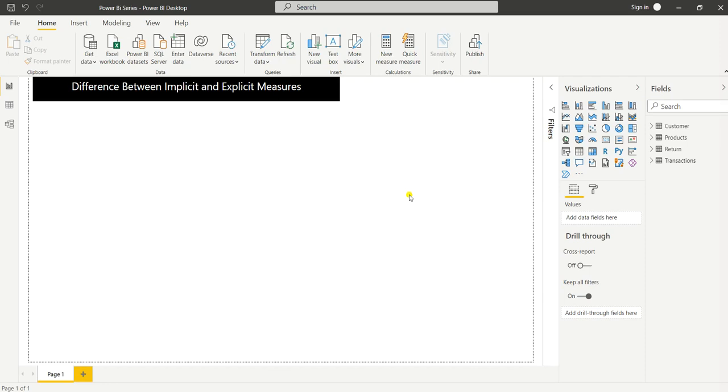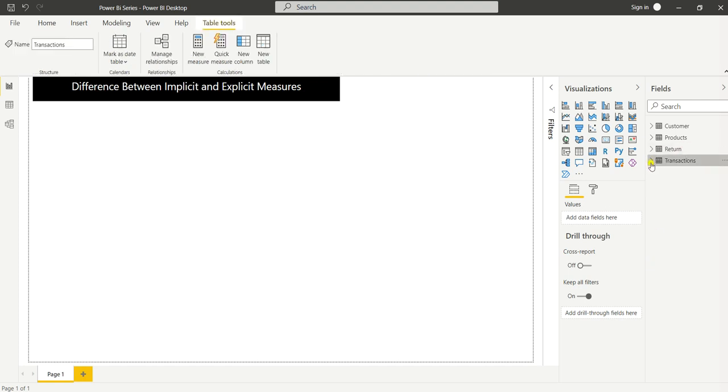So today we will discuss the difference between implicit and explicit measures. If you have watched my previous video, we have created one measure in the transaction table with the name total sale. This total sale, which we have created by ourselves, is the explicit measure.